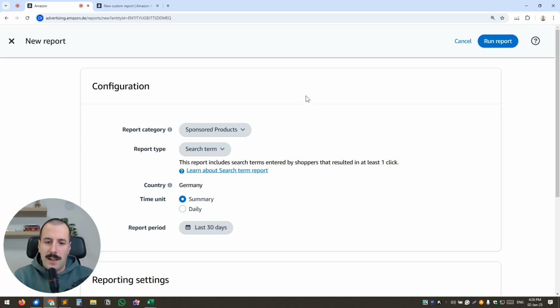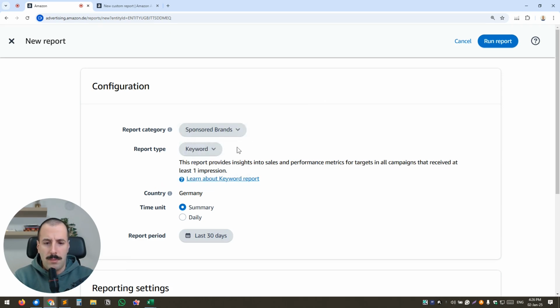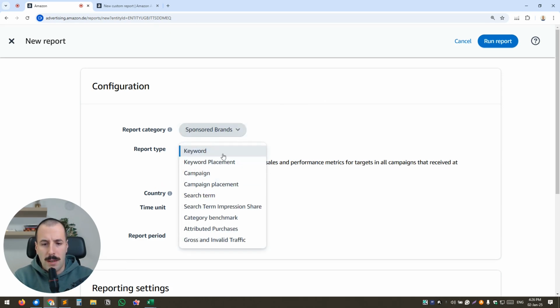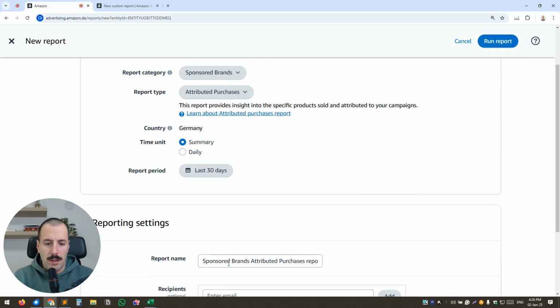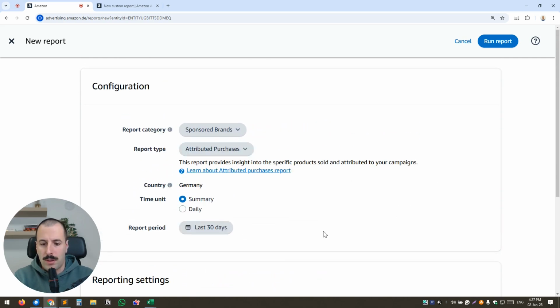So to find that report for sponsored brands, just navigate to the reports section and go to sponsored brand reports. And then for the report type, select attributed purchases. I highly suggest that you go to this link and then further in available links and learn more about the report because it's very useful. Now, as usual, select your summary or daily and your reporting period, name it correctly and run the report.